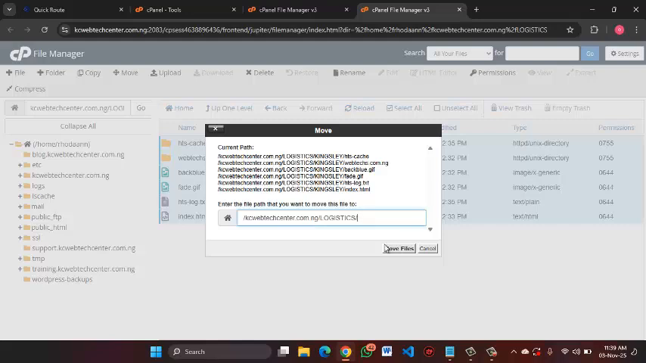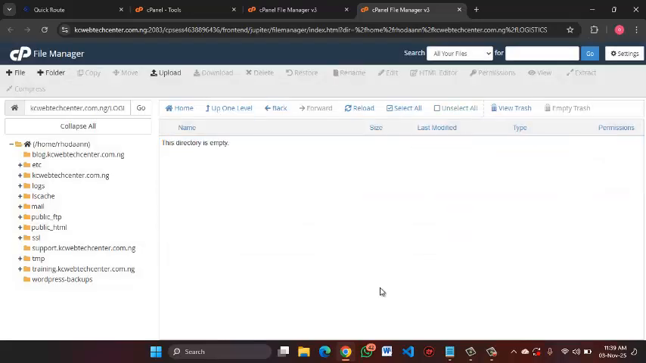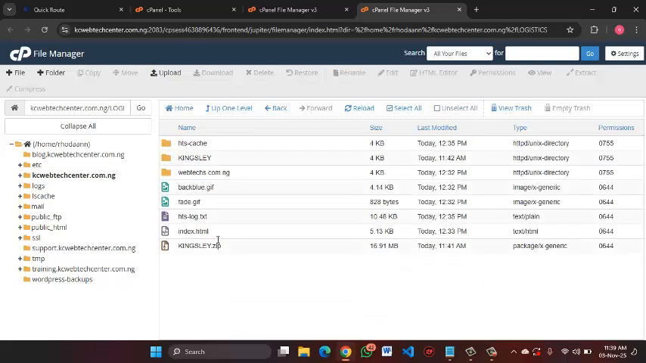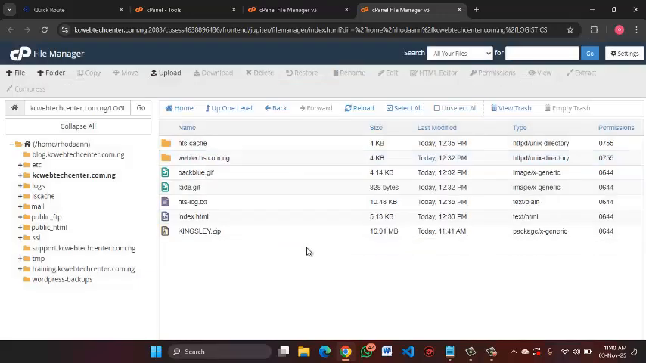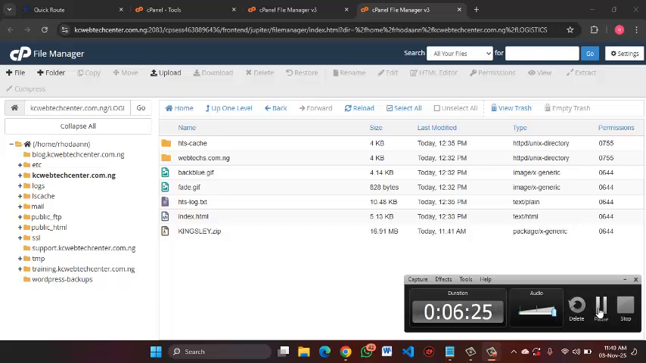It will now be kcwebtechcenter.com.ng/logistics, because I'm moving every file which I cloned in this Kingsley folder into logistics. So I'll move files. All files have been moved. If I open logistics, you can see all the files now. So I can just delete this Kingsley here, delete it. Now everything has been set.